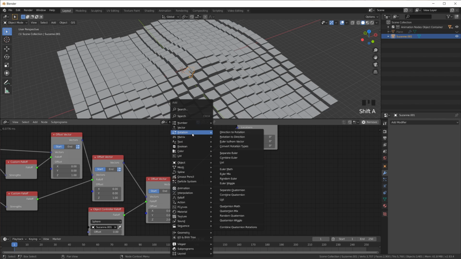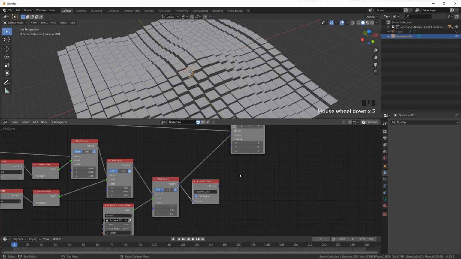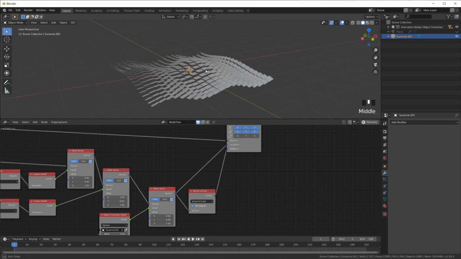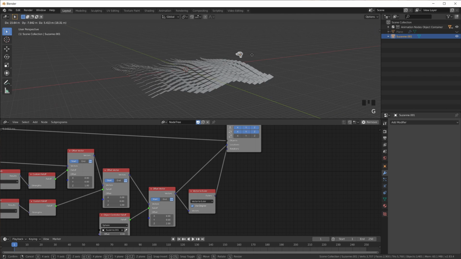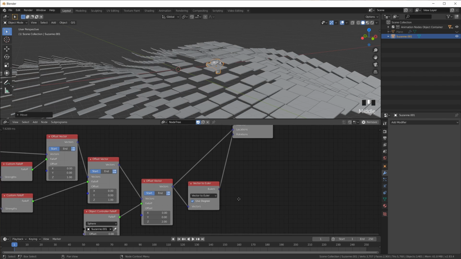Let's see. We need a rotation. We need an Euler from vector. Well, that looks just like what we want, doesn't it? So we want an Euler. We want a vector to Euler. That sounds good. Use degrees because I can think better in degrees. Let's take these vectors and now we get a list of Eulers. Oh, and now the location of the monkey is actually changing the rotation.